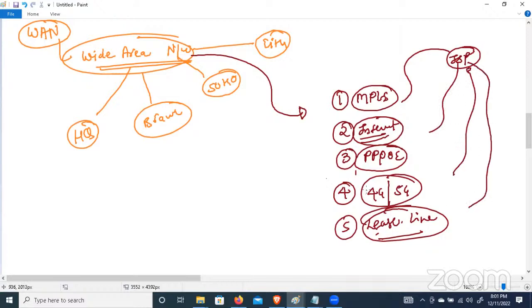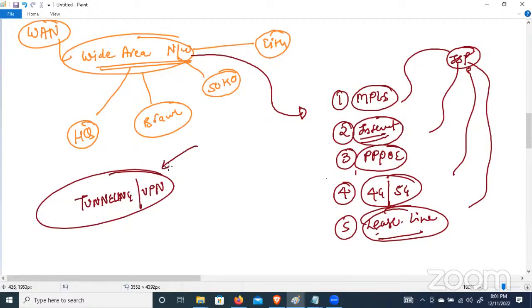If you are connecting your WAN areas with the help of traditional routing, we need to configure some tunneling concept, some VPN concept. And then we need to secure this. If you want to secure your connectivity and your data, we use the IPsec concept to do the encryption task. So this one is a separate task we need to perform.